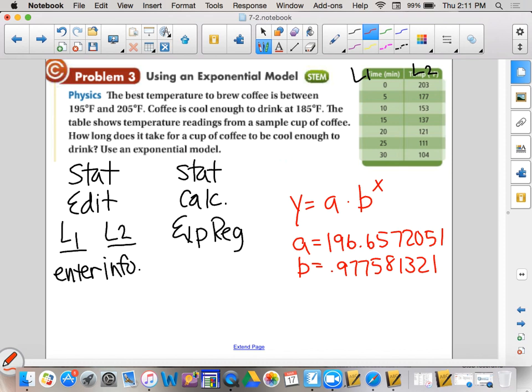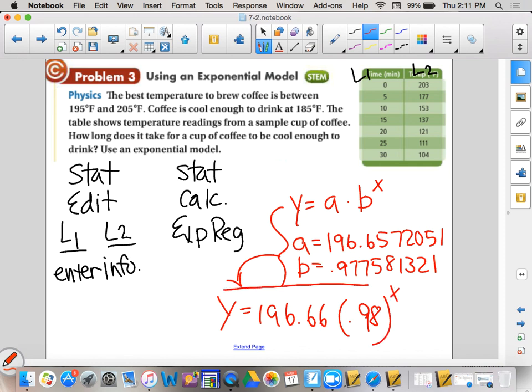When they ask for that, it's going to look something like this. Y equals whatever A is times B raised to the X power. So this is my equation right here.